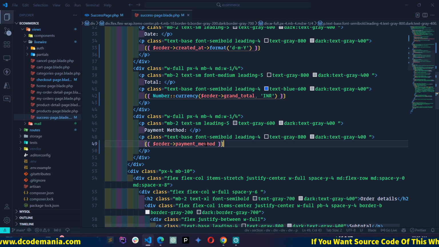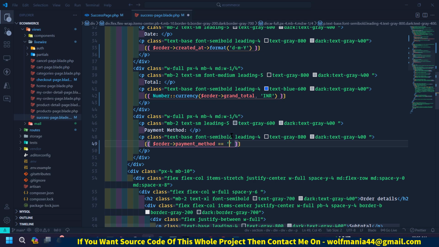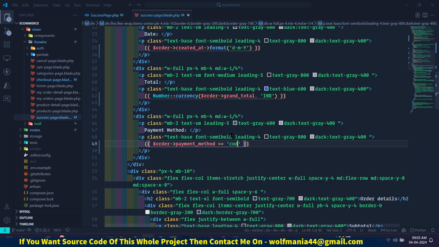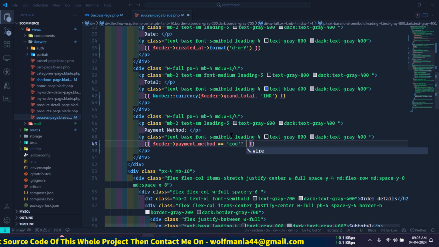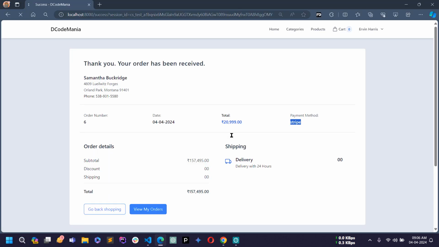So instead of just displaying the text, here I will check a condition: order payment method is equal to COD. Then in this case I will display cash on delivery. So here I will write cash on delivery, and if it is not COD, then I will display card. So instead of Stripe, here you can see the card.